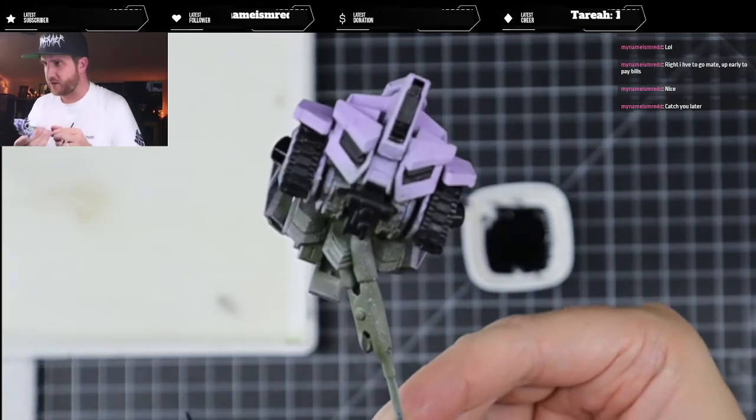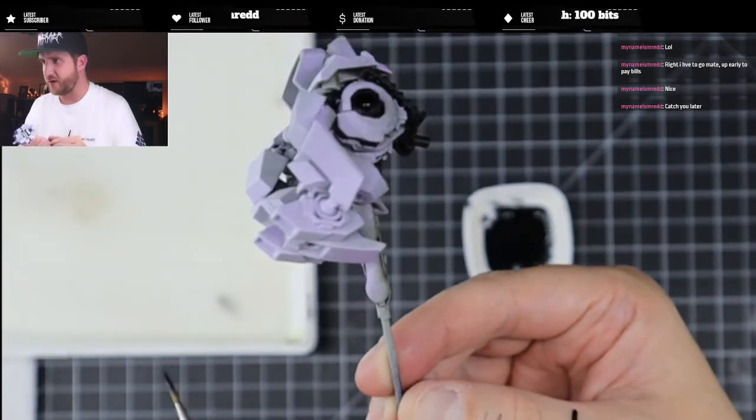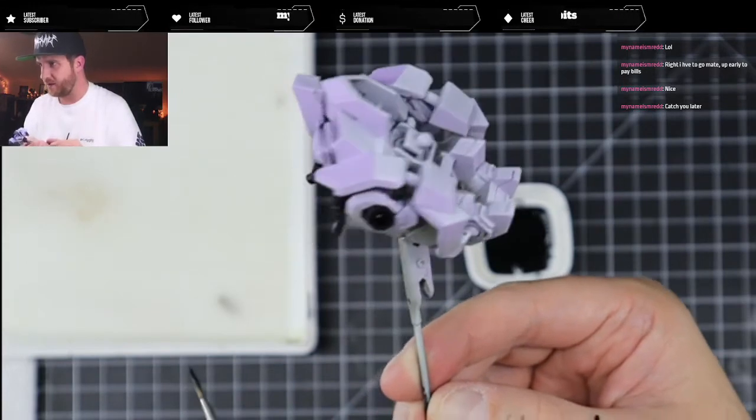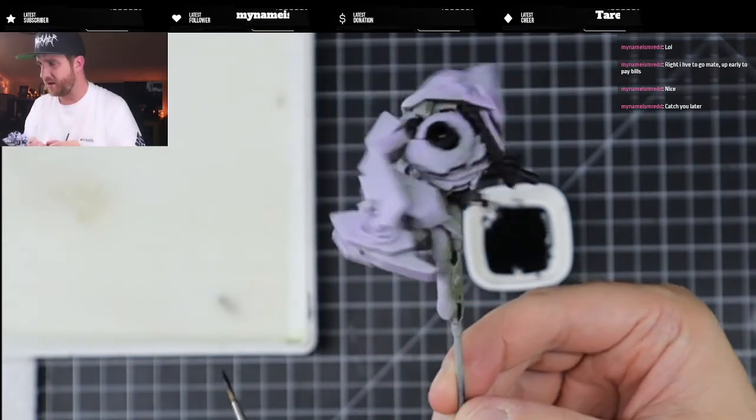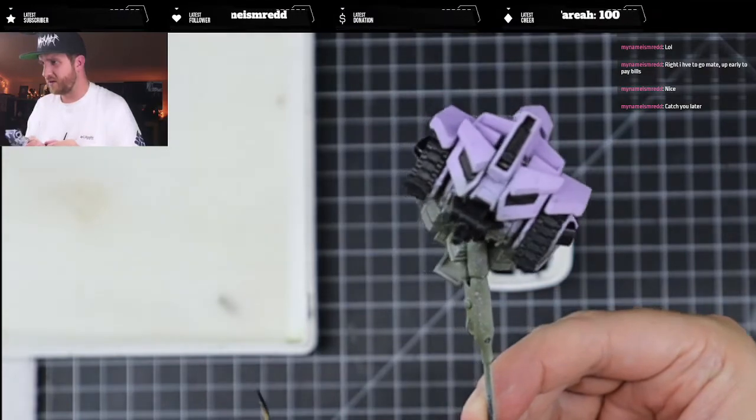You guys that are still here, this is the progress we've made so far with the ink, getting all these little underlying mechanical bits ready to go.